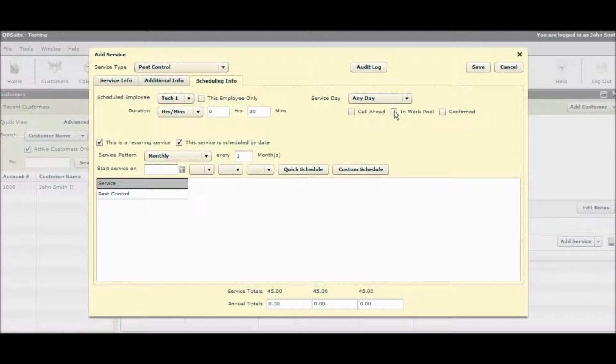In work pool, if you do lawn spraying and you don't schedule by an exact time, you may just want it to show up on a certain day so that you can print your work orders and send the guys out. You would select that. But if you want to see it on the calendar, do not select in the work pool.